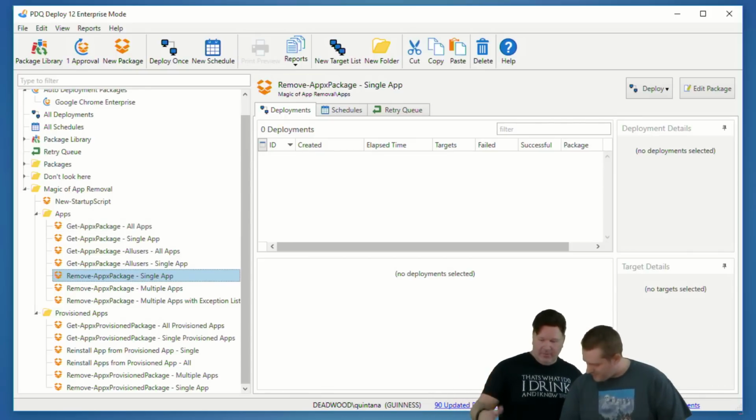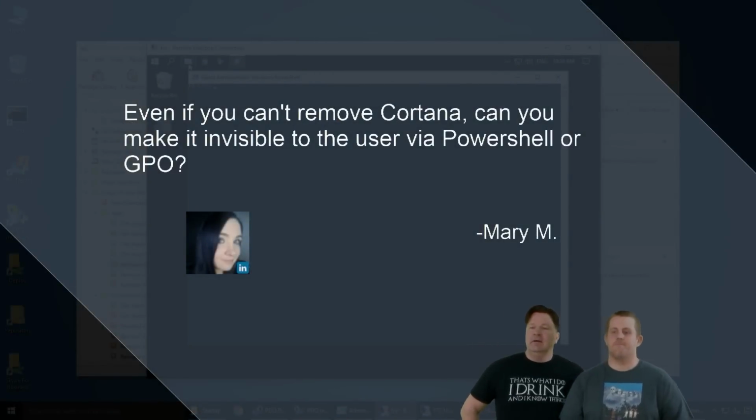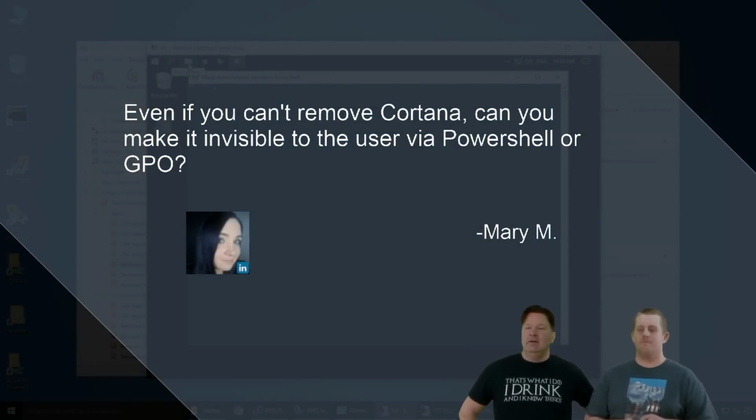Hit a question while you're pulling that up. Do we have time? Sure. All right. Even if you can't remove Cortana, can you make it invisible to the user via PowerShell or GPO?